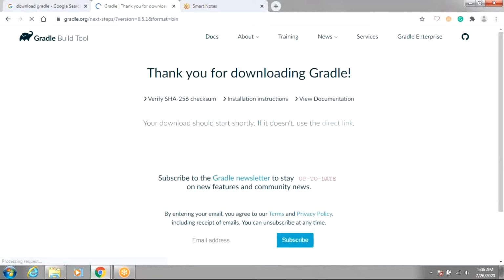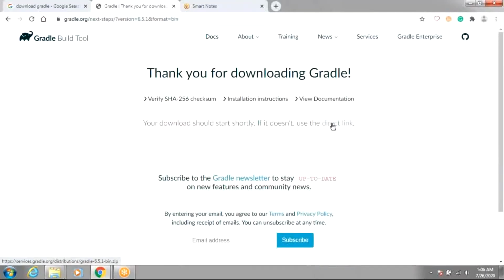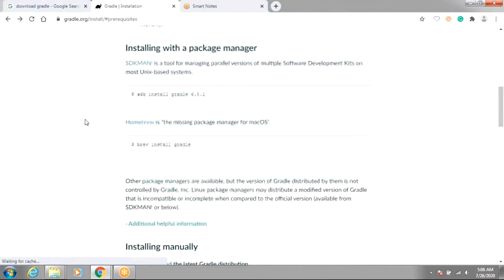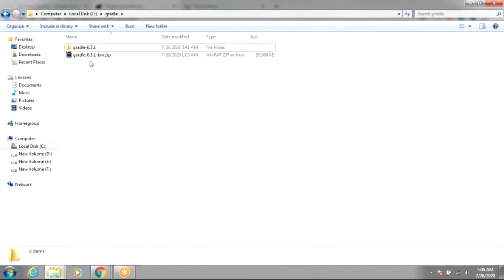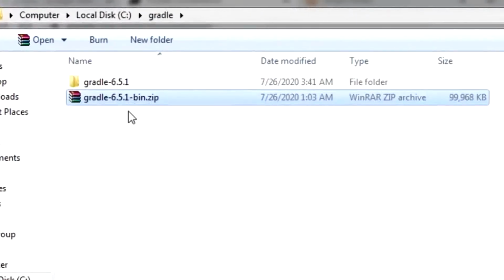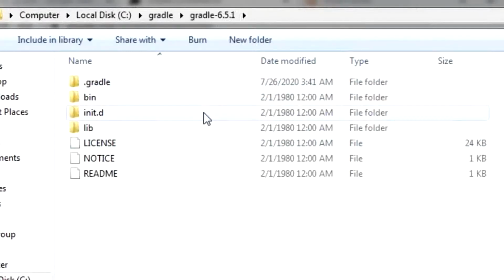When I click, it will ask for the folder where you want to keep the file. I am going to click cancel because I have already downloaded it. Let me go back to the first page, and let me go to my system. In this folder, I have downloaded the Gradle binary file and unzipped it here.